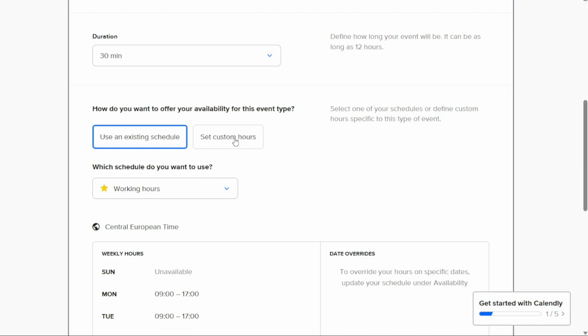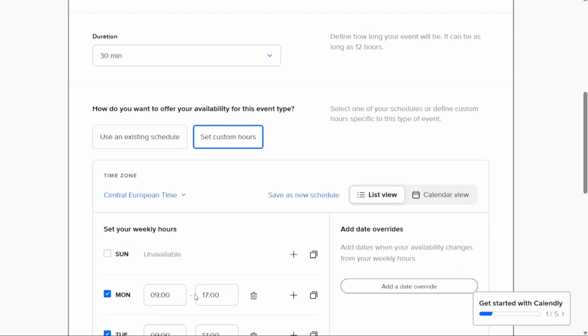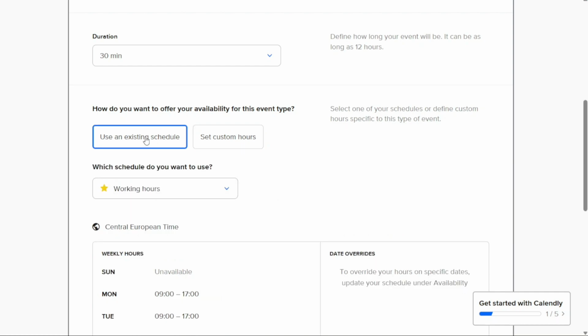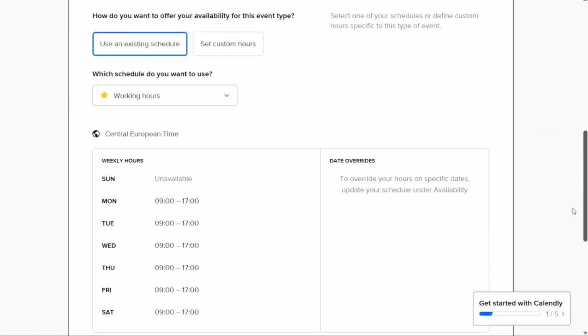If you have a predefined schedule that you want to use, select Use an existing schedule. Alternatively, if you want to set specific hours for this event, choose Set Custom Hours. If you opt for using an existing schedule, you can select from different schedule options such as working hours or any other defined schedules you have created within Calendly. This helps you align the availability of the event with your preferred time slots.